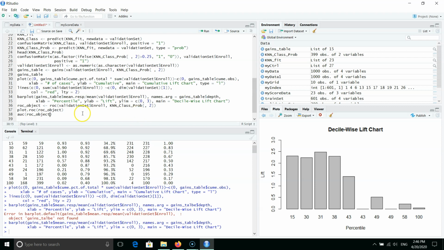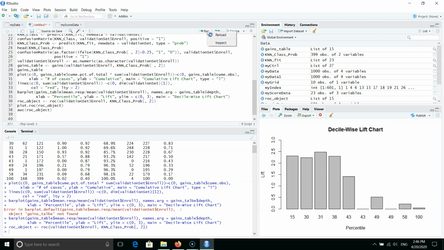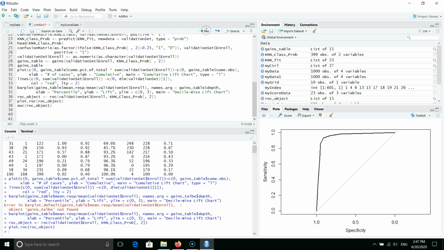Now let's run these three lines one by one. As you can see, the ROC curve shows that the KNN model performs better than the baseline model, which is shown as the gray diagonal line, in terms of sensitivity and specificity across all cutoff values.